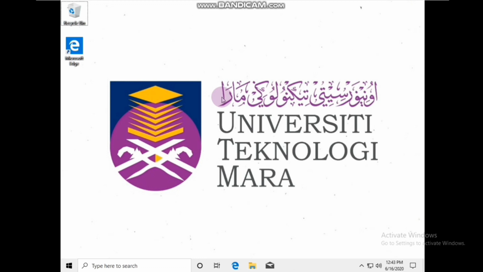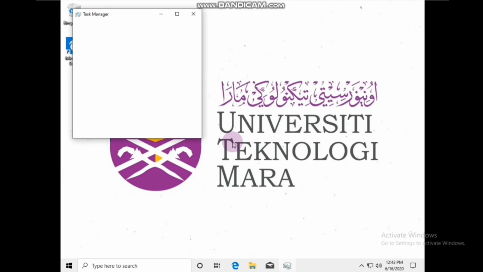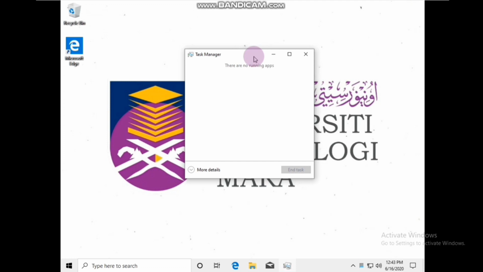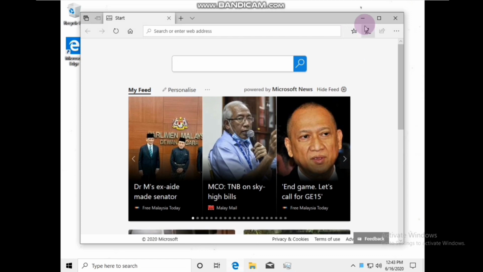Okay, next I'm going to show how to run task manager. For task manager we can use a shortcut key, which is Control, Alt and Delete, pressed at the same time, and then choose task manager. Okay, on the menu, it shows no running apps. Okay, click on the Microsoft Edge software. Okay, and then minimize it.